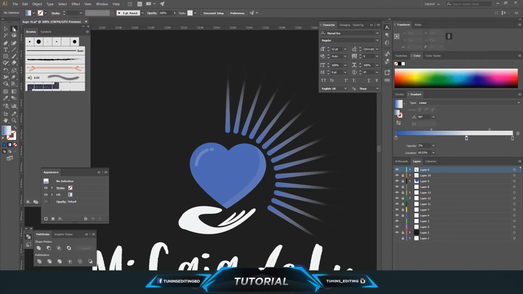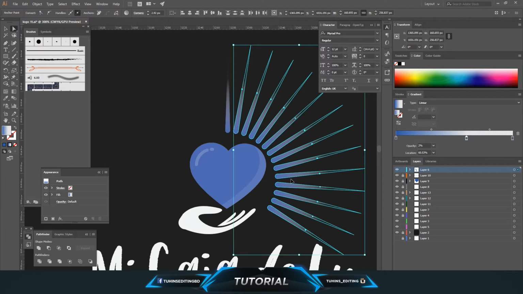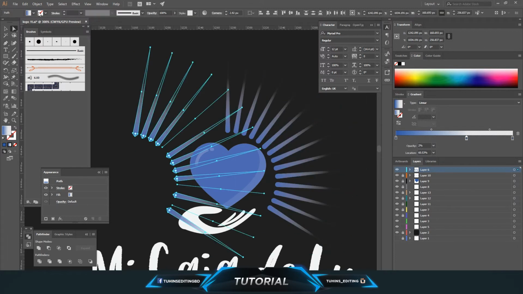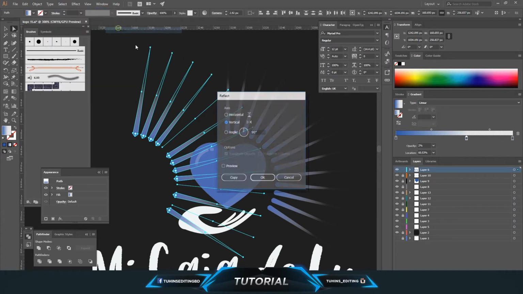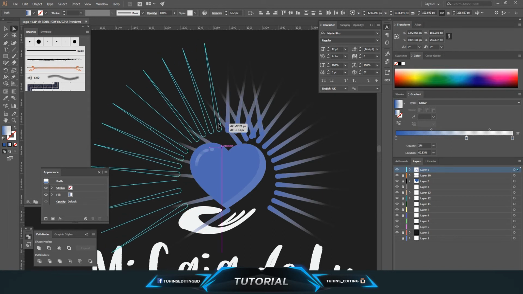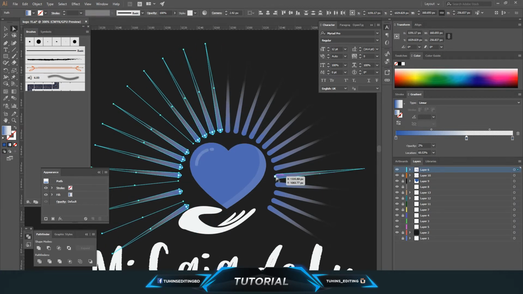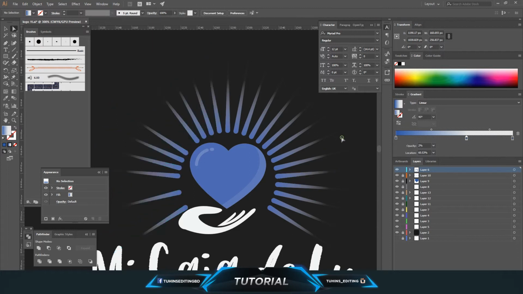So what I'm going to do is select this side rays, copy, Ctrl C and Ctrl V, and then Object, Reflect, vertically reflect, and place them over here. I think it will go until down. I think, yeah, perfect.